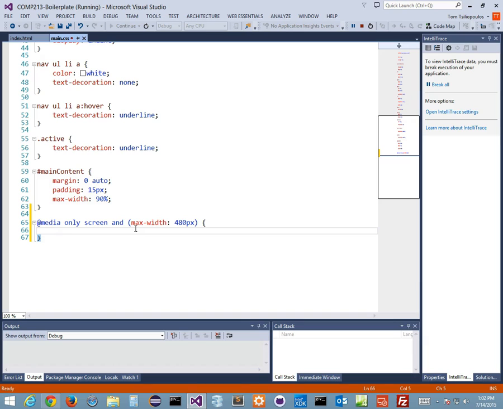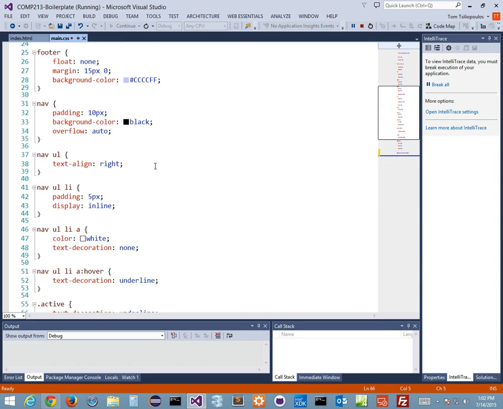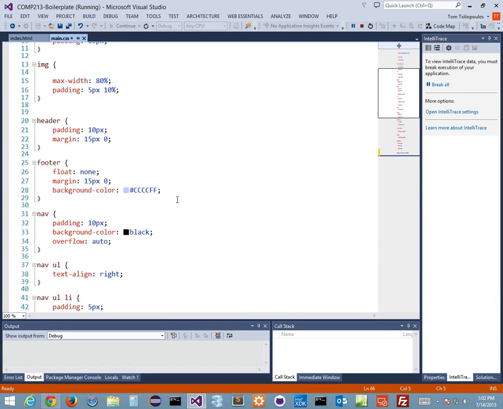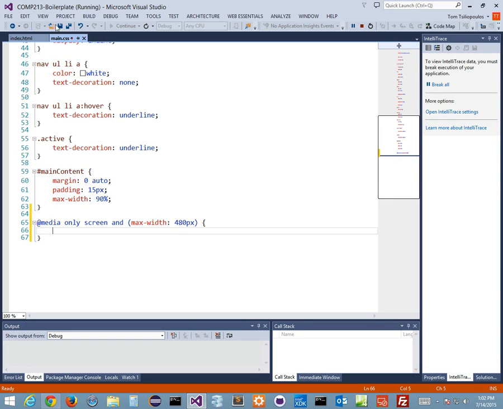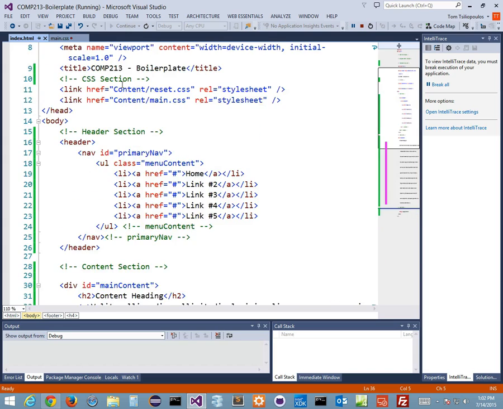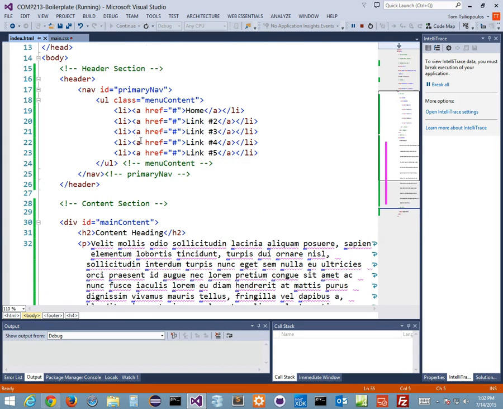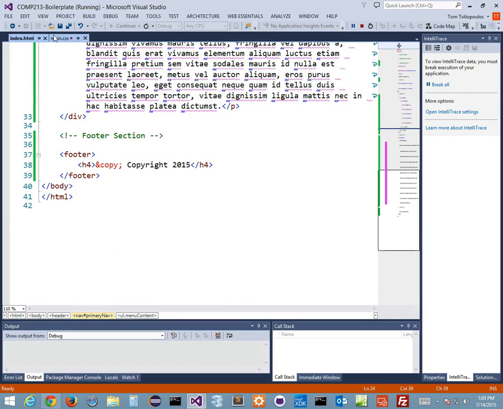When that happens, I want my menu content, which, if you notice, I've tagged. I kind of tricked you guys. I said this menu content right here, in my UL. I want it to disappear. How do I do that? What is the property I need to use to make this menu content disappear? Display none, right? So that's what I'm going to use.